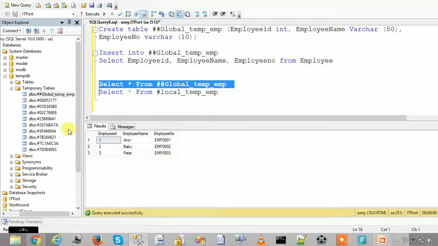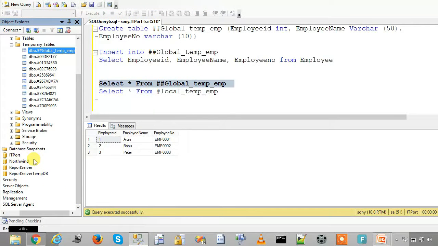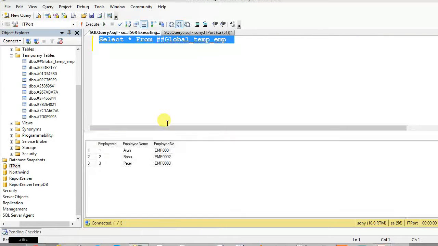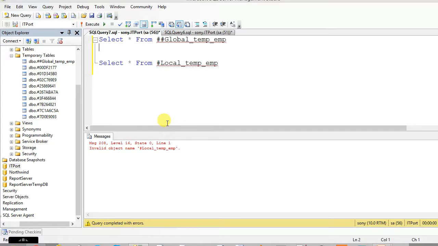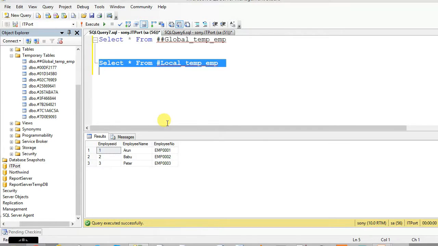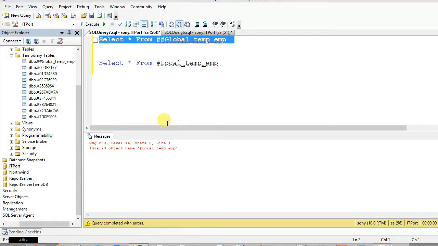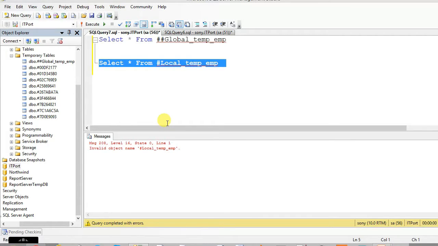Here I just create one new query window, that is a new connection to the database. Here I can execute with the data from the global table, but I cannot with the local one, which was created in the local session only. So this is the difference. With global, all users can use the global temporary tables. Local temporary tables are only used in that current session, scope or connection.